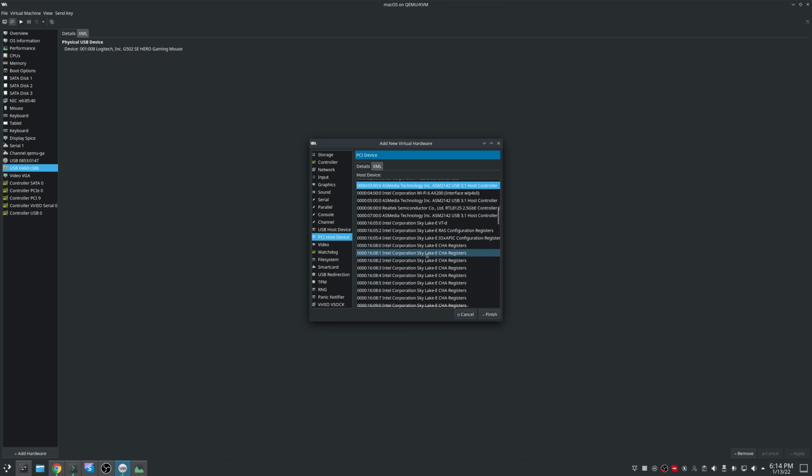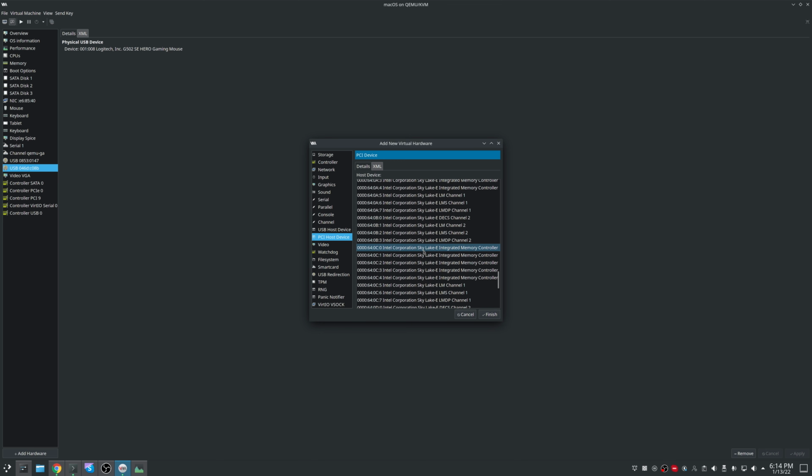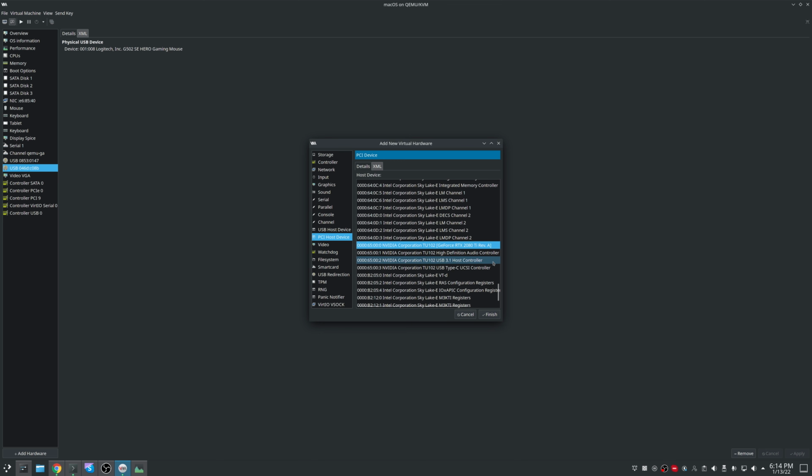Now, if you're going to pass through your graphics card, let me just scroll down. Unfortunately, it's a 2080 Ti, so it's not going to work in macOS, but if you did want to pass it through, you have to pass through everything on the same number. So you see this, 6500:0123. All of those have to go through.